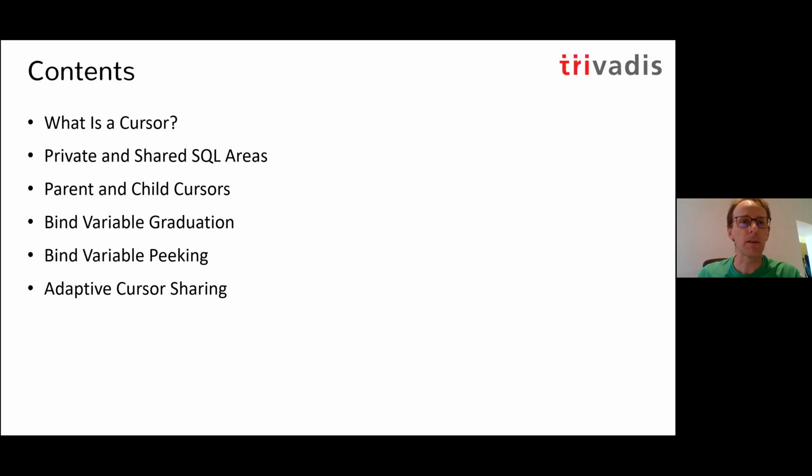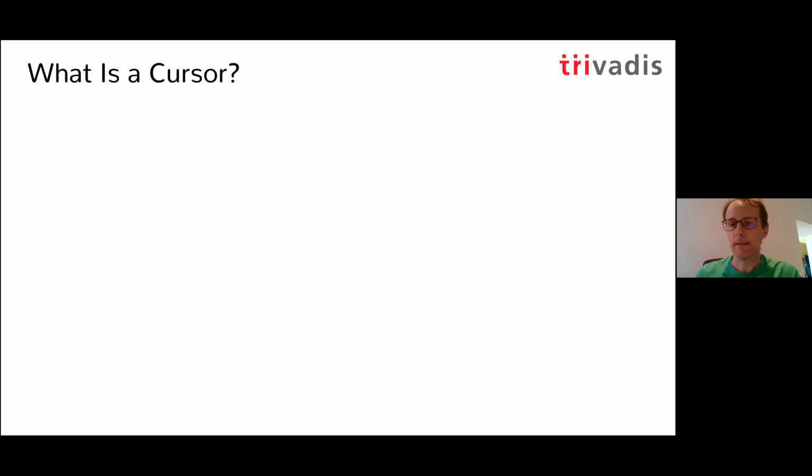So we will talk about cursors, where they are stored, what a parent and a child cursor is. We'll talk, of course, about bind variables, and at the end also have a look at what adaptive cursor sharing is. Okay, let's start from the beginning. What is a cursor?